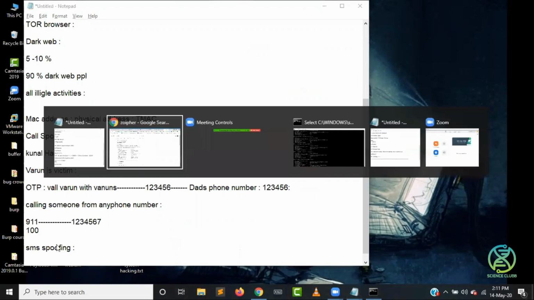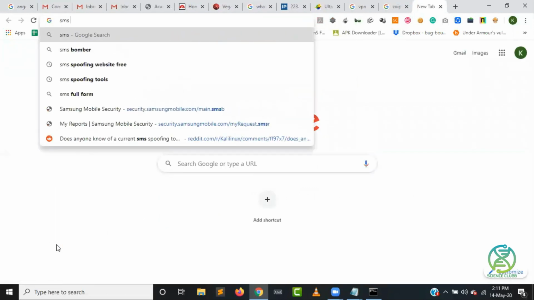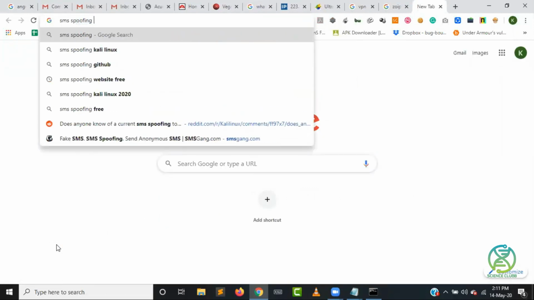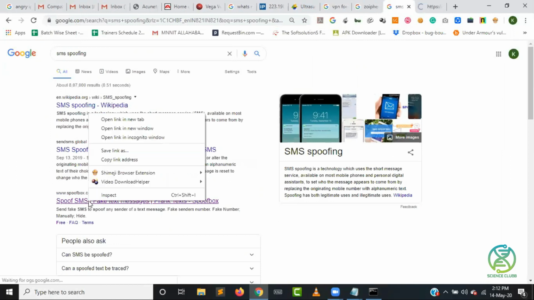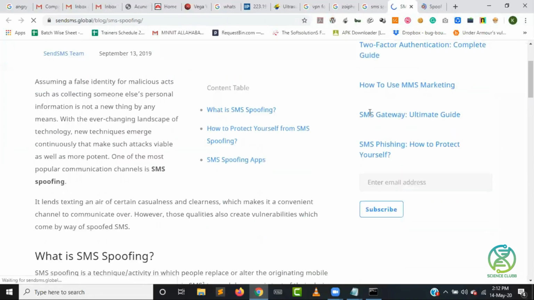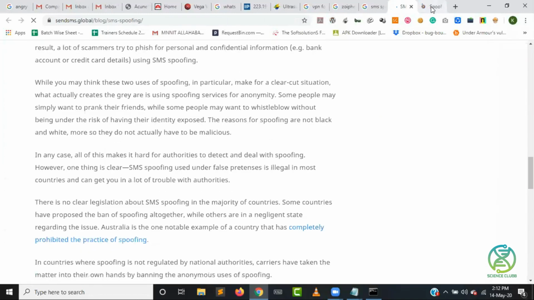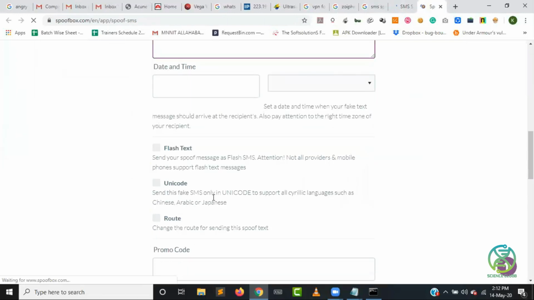In SMS spoofing also you perform the same activity, but you don't have any free tool for SMS spoofing. For SMS spoofing, it's paid basically. Okay, send SMS globally, SMS spoof box. So you can just pay them and then you can send anyone any SMS from any phone number. It says fake number, recipient phone number, send message, date, time when you want to send, right?